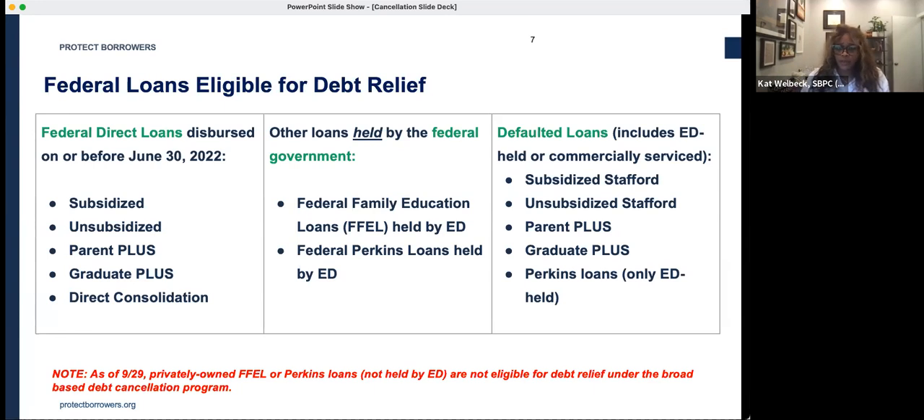One note though, as you can see from this red text at the bottom, as of September 29th, the administration announced that any privately held or privately owned FFEL loans, those federal family education loans, or Perkins loans that are not held by the Department of Education are not eligible for relief under this broad-based cancellation program. So anyone who consolidated their commercial FFEL or their Perkins loans prior to September 29th, totally fine. But any new consolidations of these FFEL and Perkins loans that are not currently owned by the Department of Education are not eligible. I know this is a bit confusing.